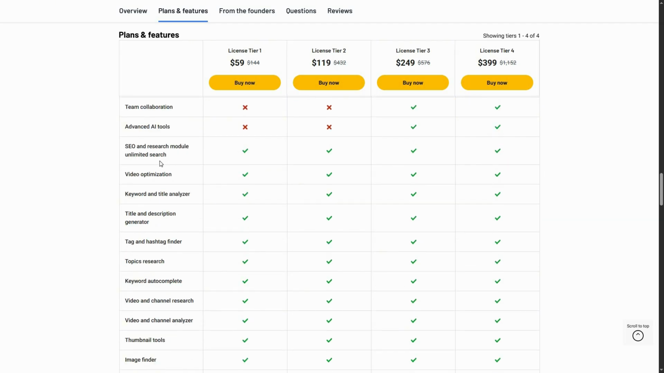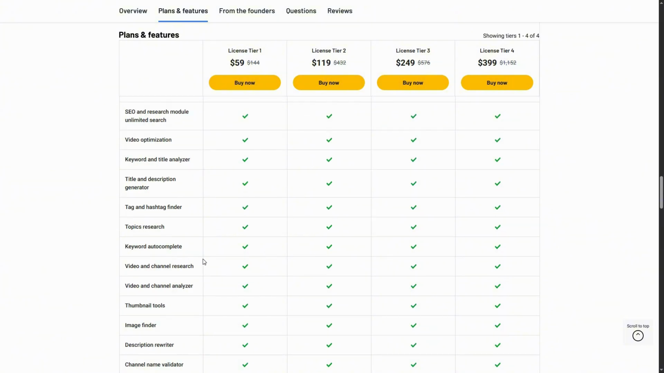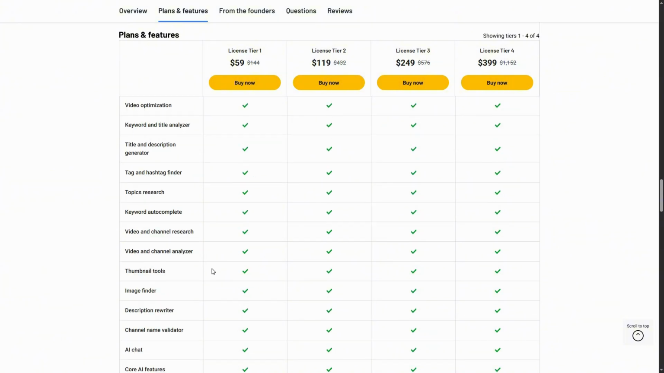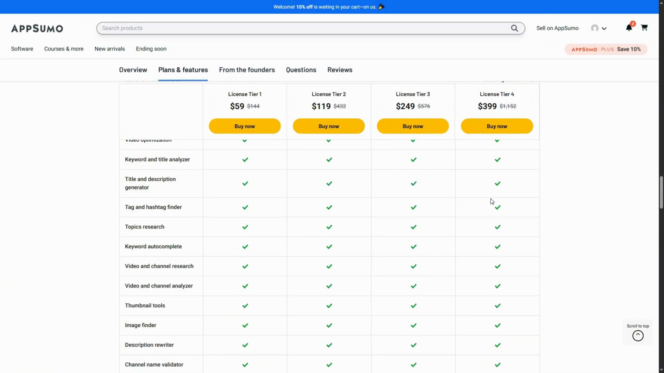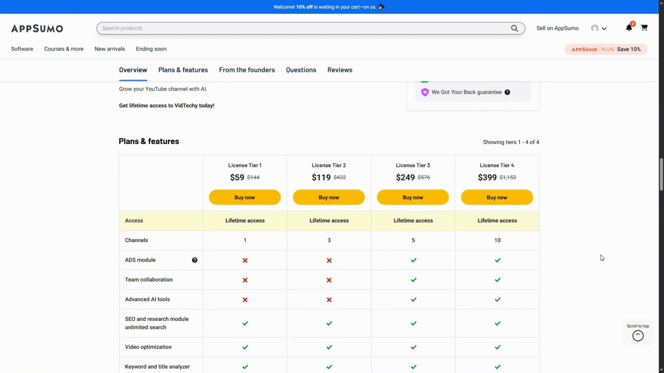And then there are some features that are going to be available on almost all the tiers, such as the SEO and research module, unlimited search, video optimization, keyword and title analyzer, title and description generator, tag and hashtag finder, topic research, keyword autocomplete, video and channel research analyzer, thumbnail tools, image finder, description rewriter, channel name validator, AI chat, and core AI features.